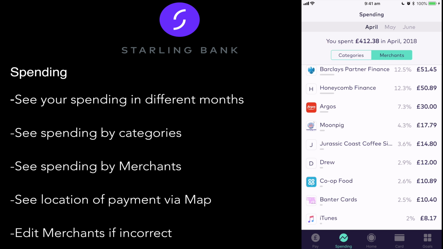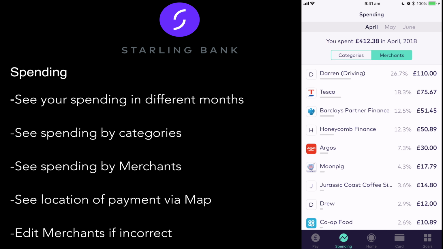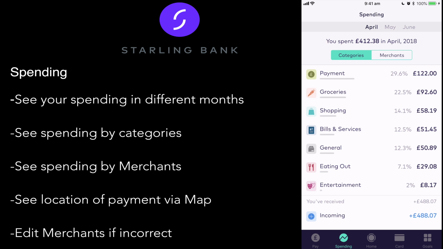So that, guys, is a look at spending. This is a great way to get a breakdown of your month. This doesn't give you a live view, so if you want to know what you've just spent, you're looking in the wrong section. You want to go to home, and then it will look on there for you. But it's good if you want to break down and see where your money's going.